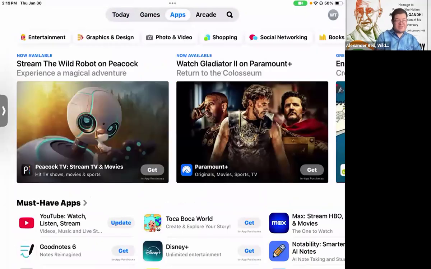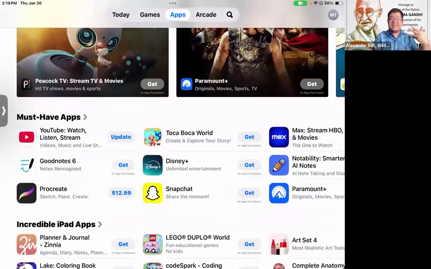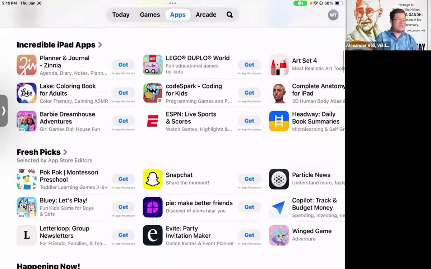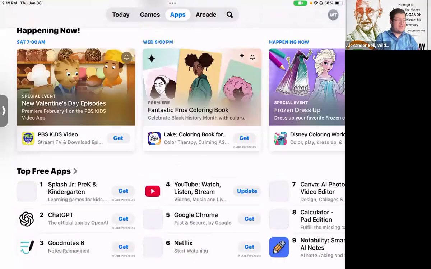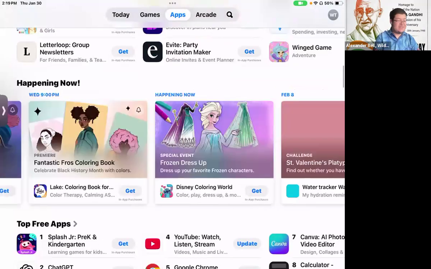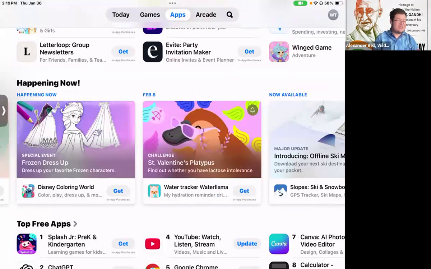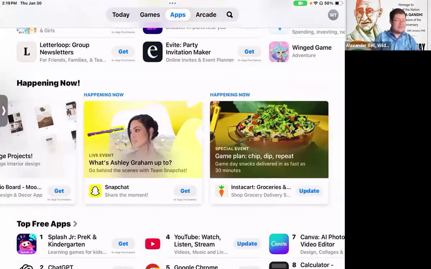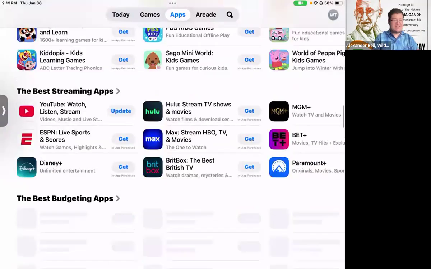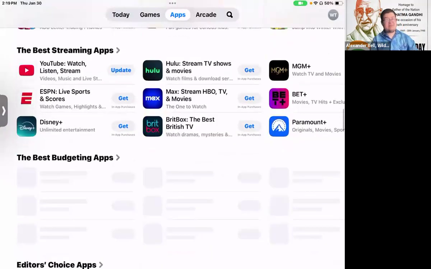Some apps and games are free, some are not. If it's free, you'll see it says Get to download. Something like Netflix, you can get the app, but you have to have a Netflix subscription to sign in and actually utilize it. There are also specific iPad apps, fresh picks, or events going on within apps. This game has a special event, this one is cosmetics, this one is new features. I think it's amazing to see what is out there; there's something for everybody.